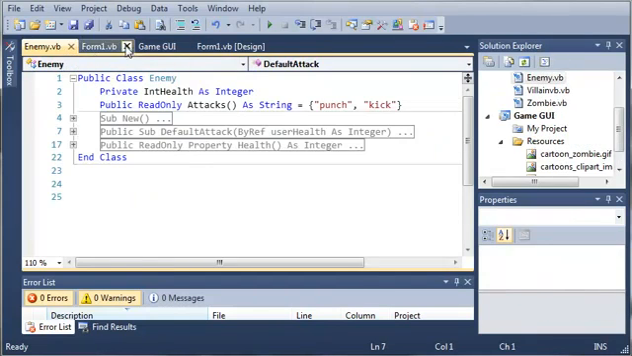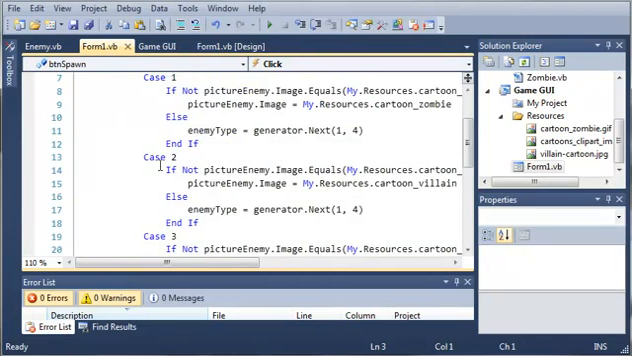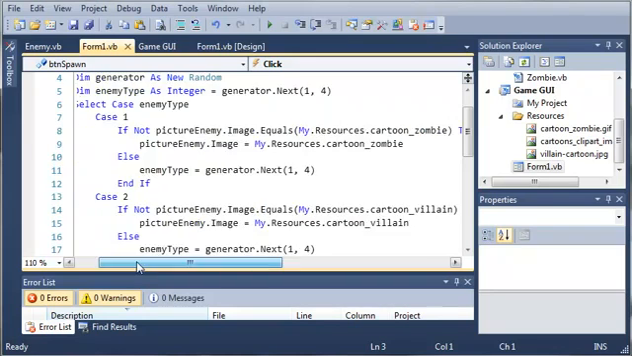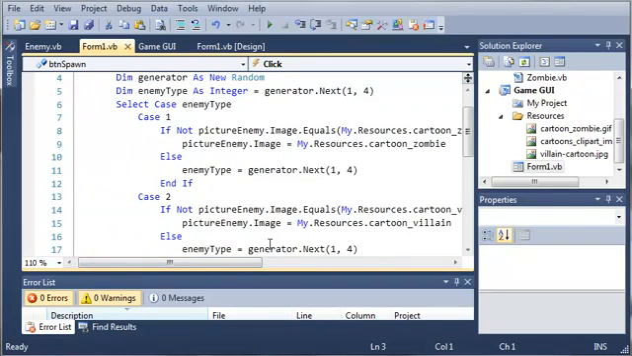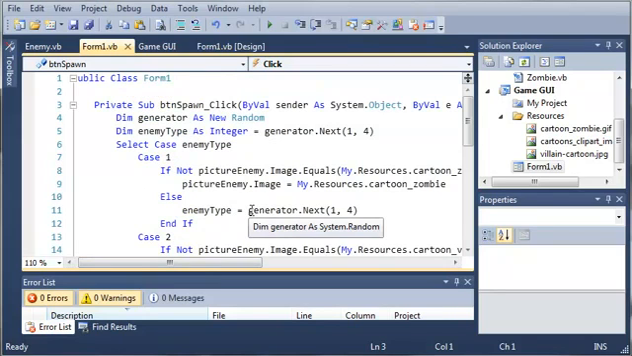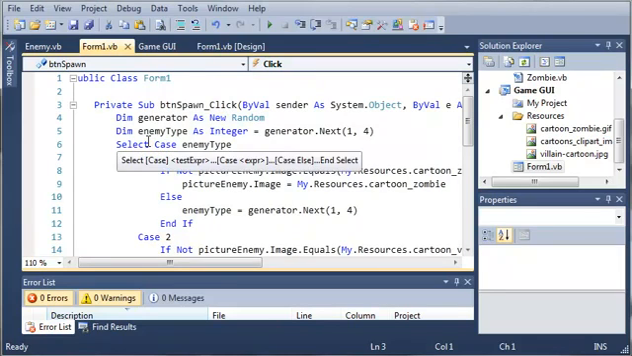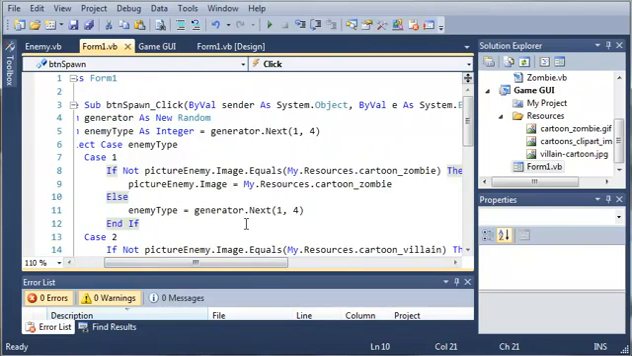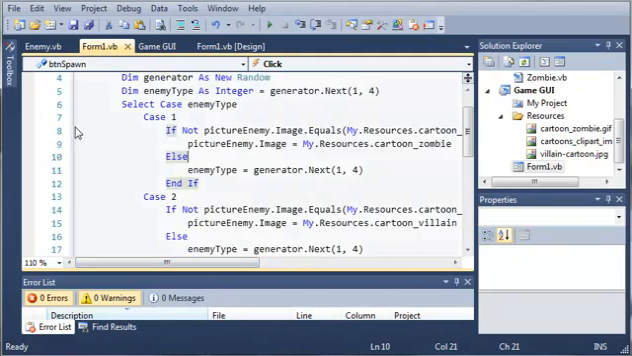This didn't actually work out the way I wanted it to, but you can look at it if you want. I just checked to see if the image equals a zombie, then it sets enemy type equal to another integer. This didn't work out too well because it doesn't send it back up to the top of the select case. So basically, set this to 4 and not 3, because it generates from 1 up to 1 below the max value. What I added right here works sometimes, but not all the time. If you want to put that in, you can go ahead and do that.